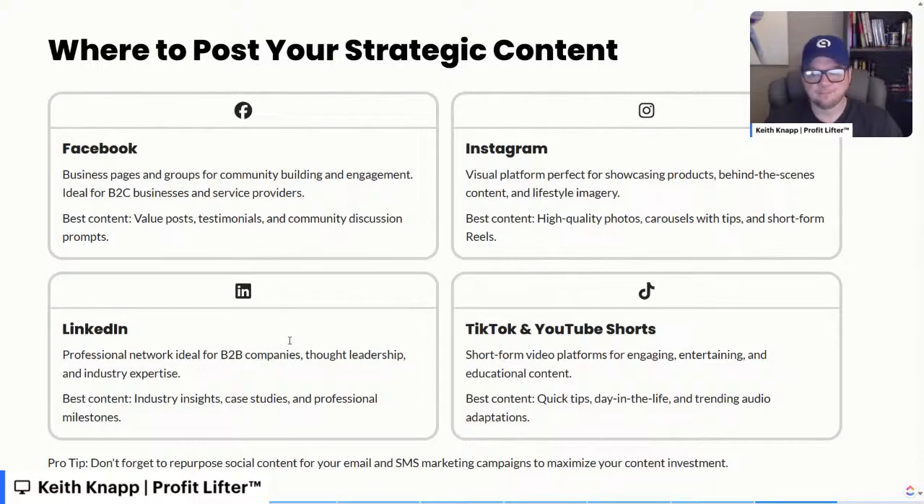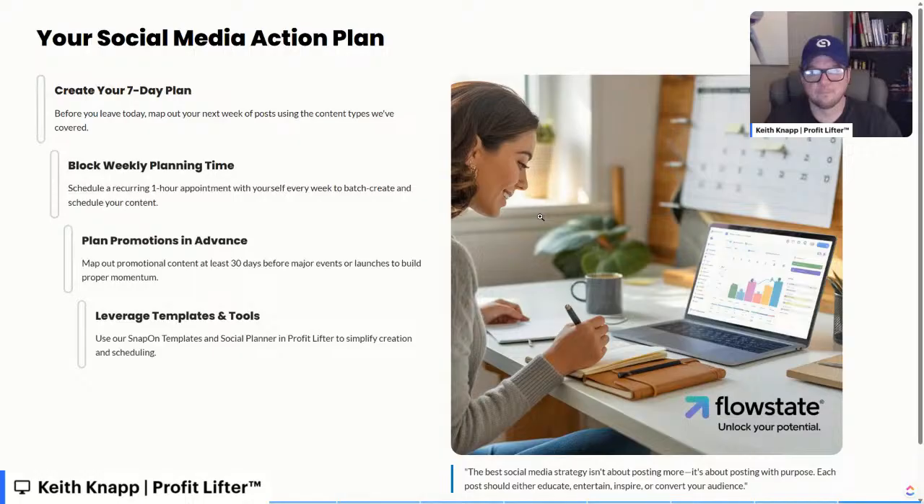So pro tip, don't forget to repurpose social content for your email and SMS marketing campaigns to maximize your content investment. Part of the goal of social media is to throw stuff out there, figure out what's working really well, and find out what your audience actually responds to from a content strategy, what they like. Once you find that, start including it in your emails and your text campaigns. There are all different ways that you can leverage this and make it work.